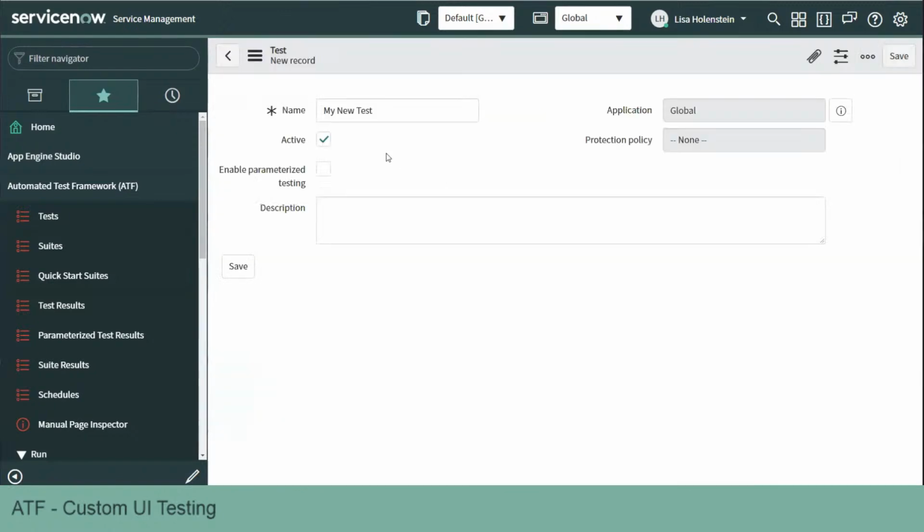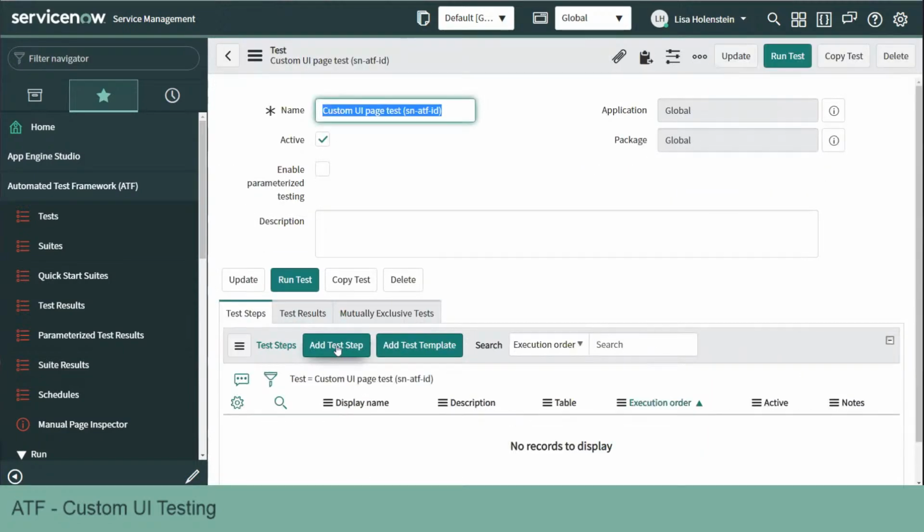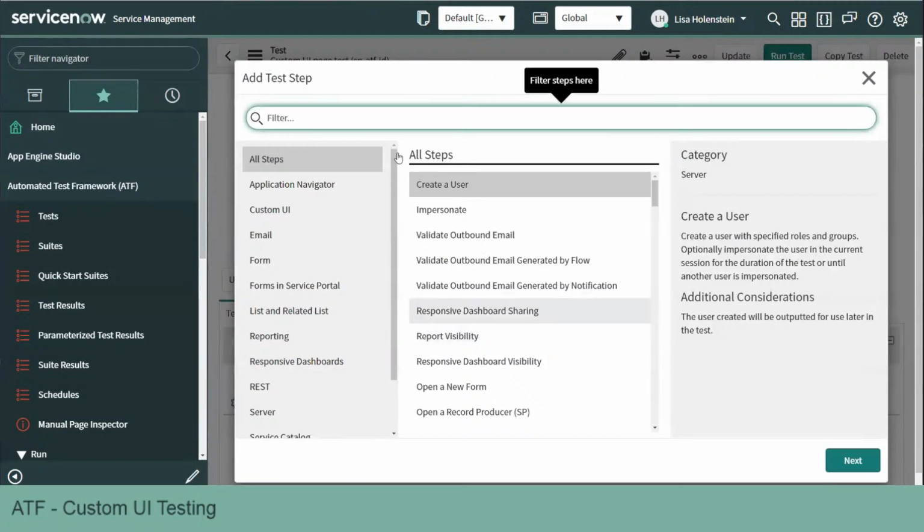We want to test our custom page. What do we need to do? We create a first custom test. Give it a name and save. And then what we want to do is we add a custom step.